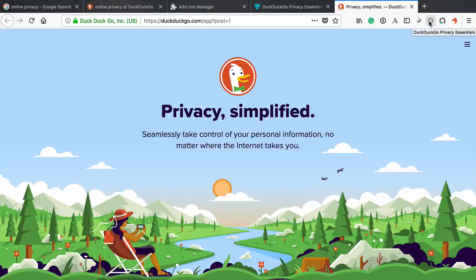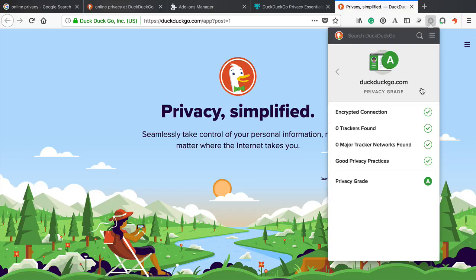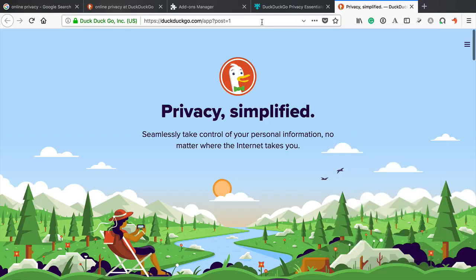Now that it's done, you can see here that the add-on is available. And of course, it gives itself an A grade. But what it does here is give you a privacy grade. And if we click the right arrow here, you can see the 4 components which make that up, such as, is this an encrypted connection? Were there any trackers found? Were there any major tracker networks found? And good privacy practices.